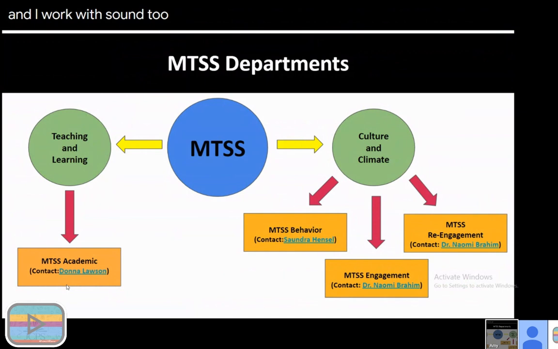Additionally, there is the MTSS Re-Engagement Department. The MTSS Re-Engagement Department supports students who are transitioning back to their home schools from Miners Daniels Academy and Breckenridge Metropolitan. And then our department is the MTSS Engagement Department.